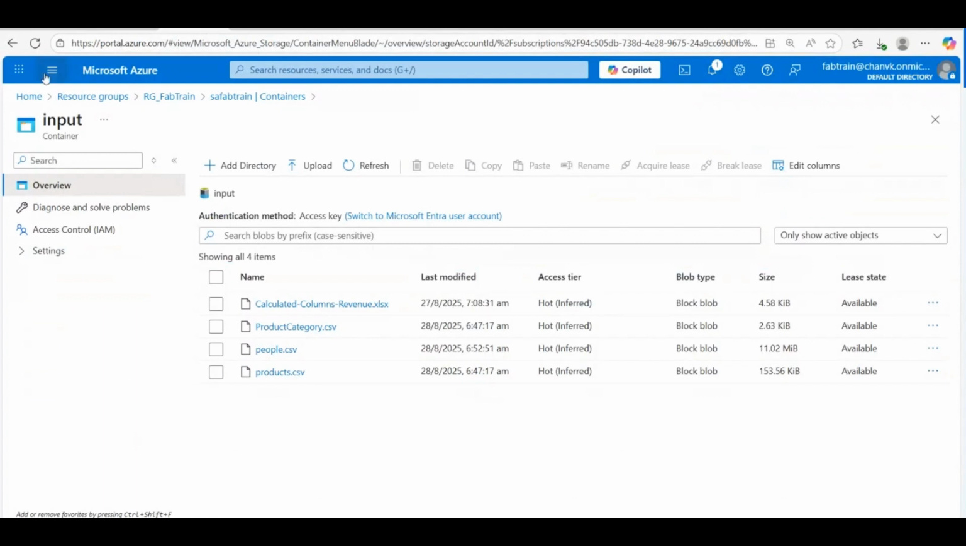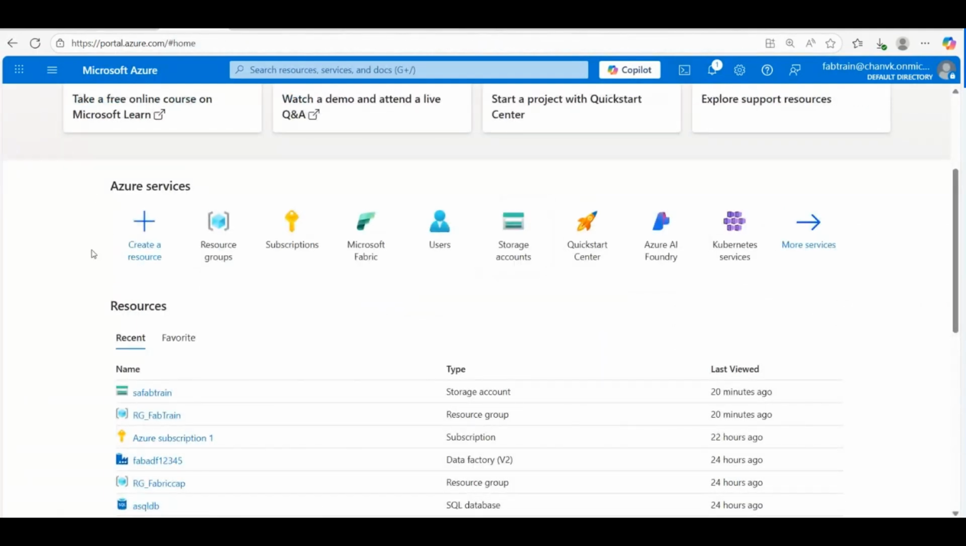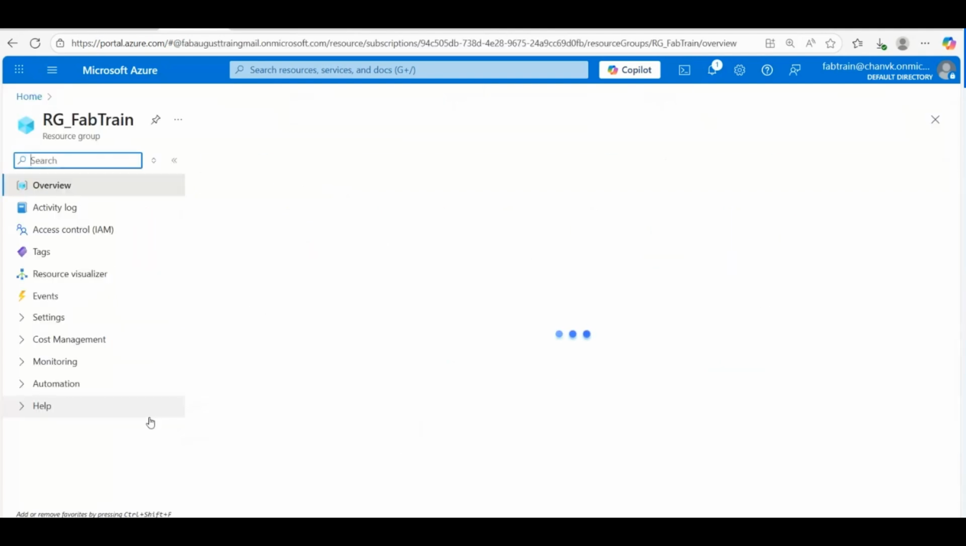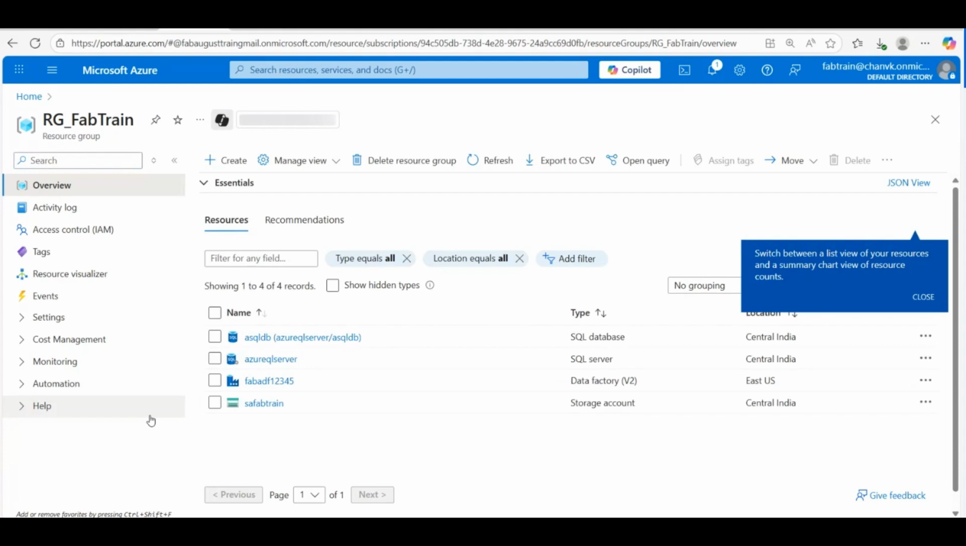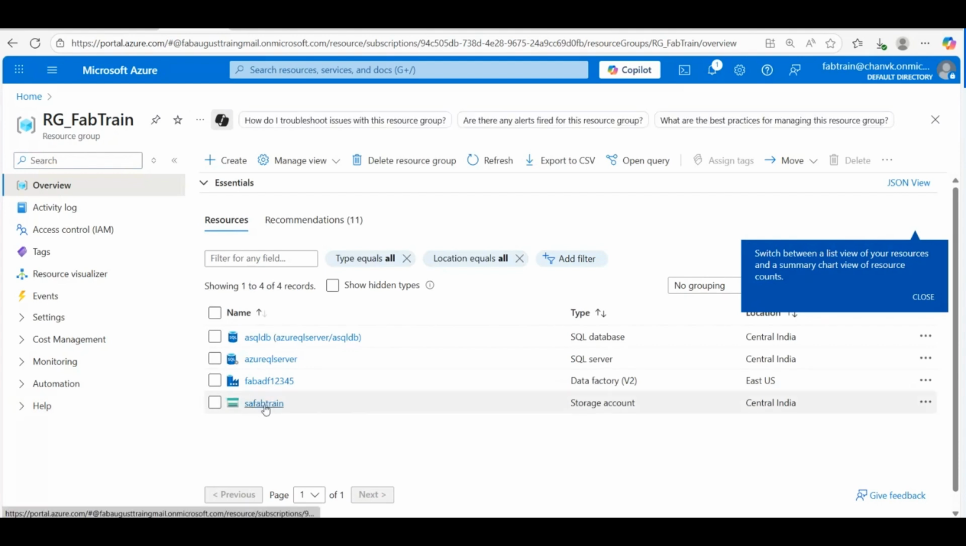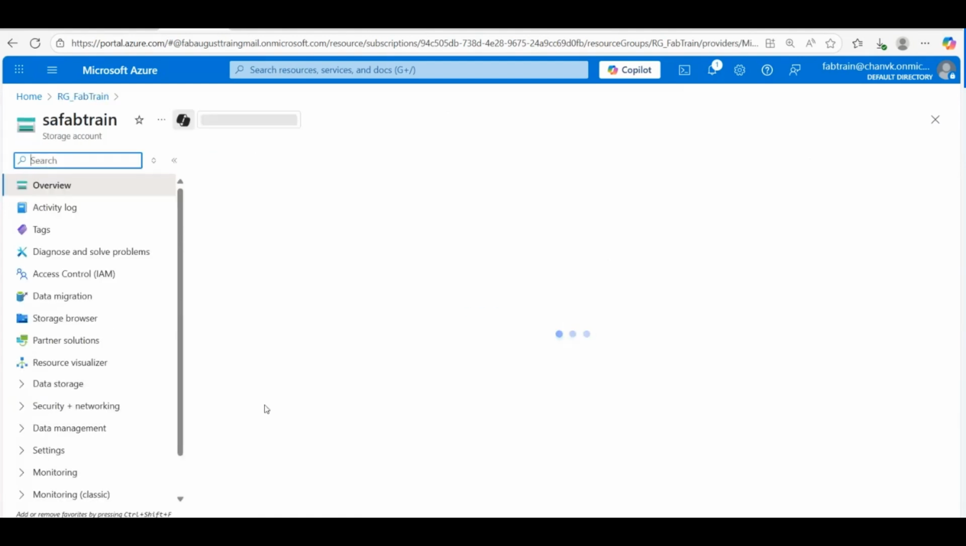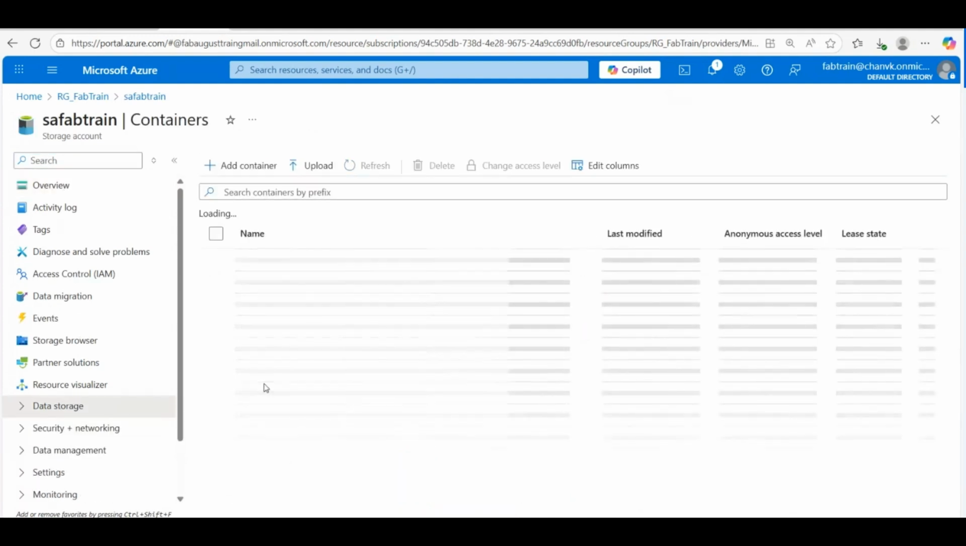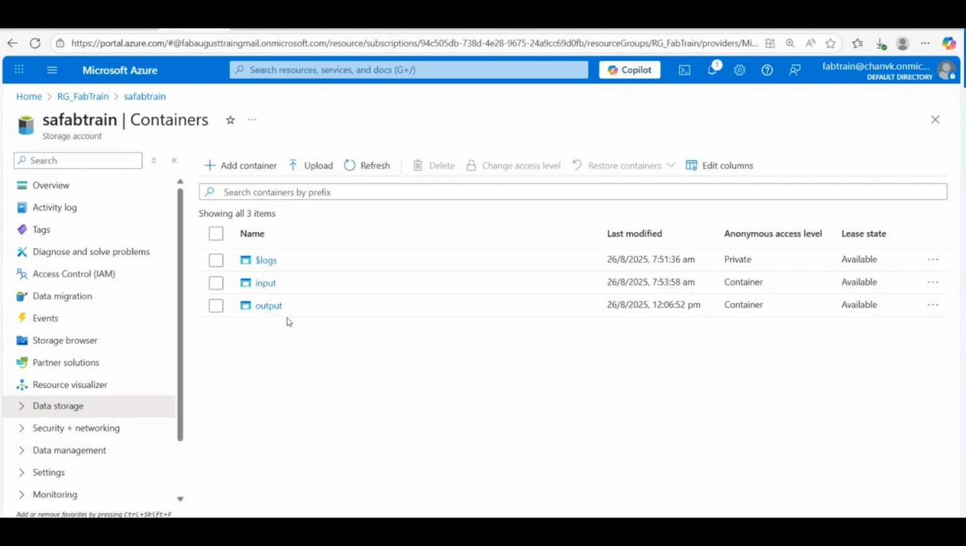I am here in portal.azure.com, in Microsoft Azure. Here I have one resource group, and in that resource group, I have one storage account that is Gen2. If I open it, I have two containers in this storage account. One is input, the second one is output. So I'll open this input.